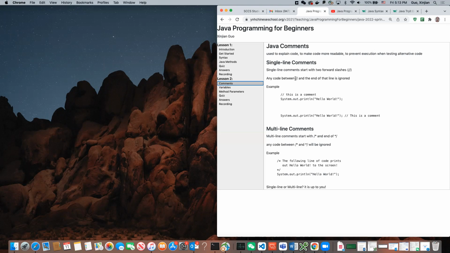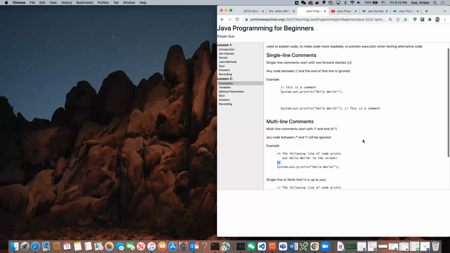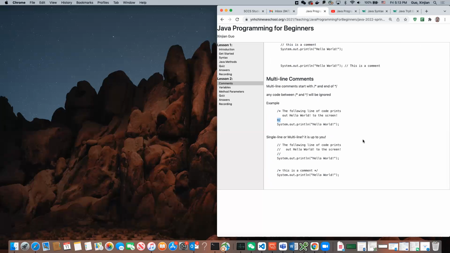// is used to comment out a single line. Okay, if you have a single line, you can use // to comment out. And you can use a pair of /* */, so /* and close */. Then you can comment out multiple lines. There are two ways to add a comment. Let's see what else.